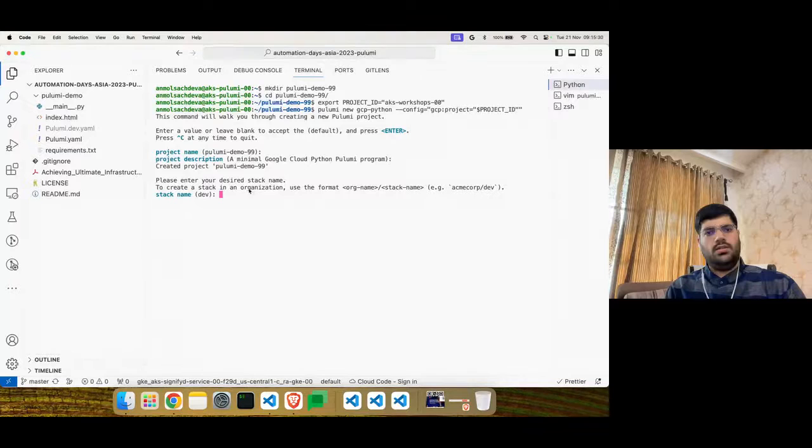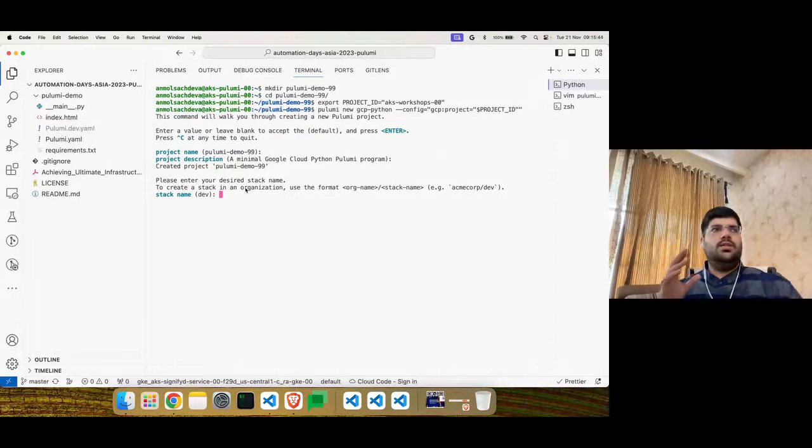And then it is going to ask you for creation of a stack. Now, a stack is essentially an instance of a program. Assume it's like a workspace in Terraform, but from a Pulumi perspective, it's an instance of a program. When I say program, it's the actual program that is going to run in Pulumi and instruct what resources are going to be created, modified, deleted, and so on.